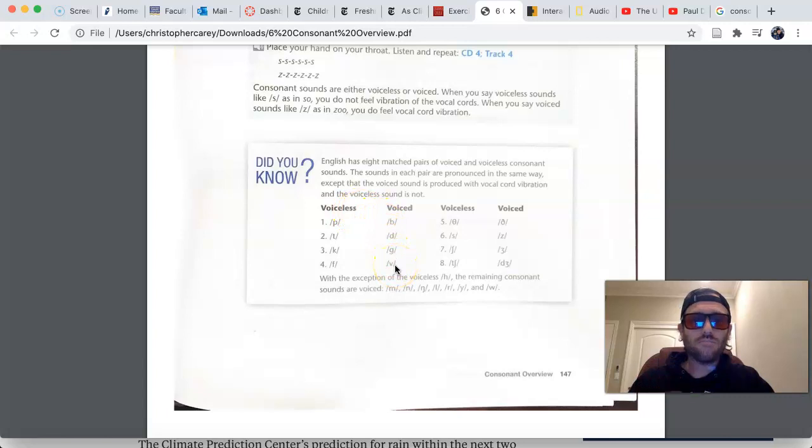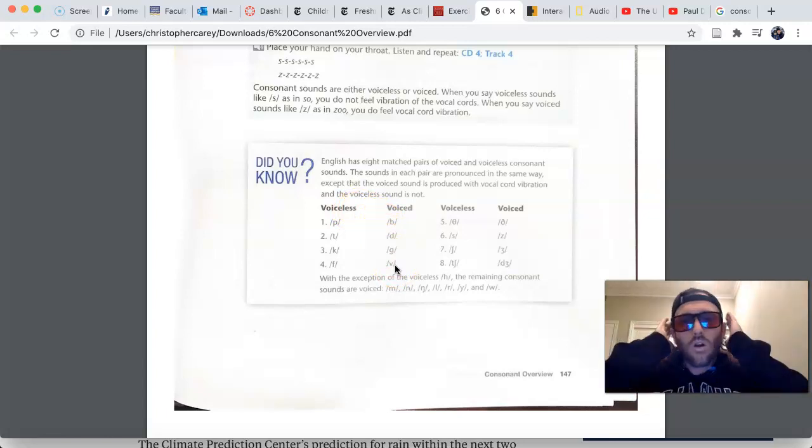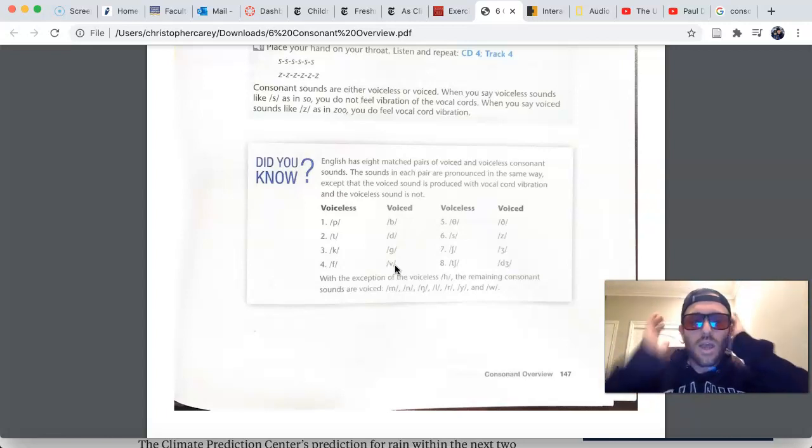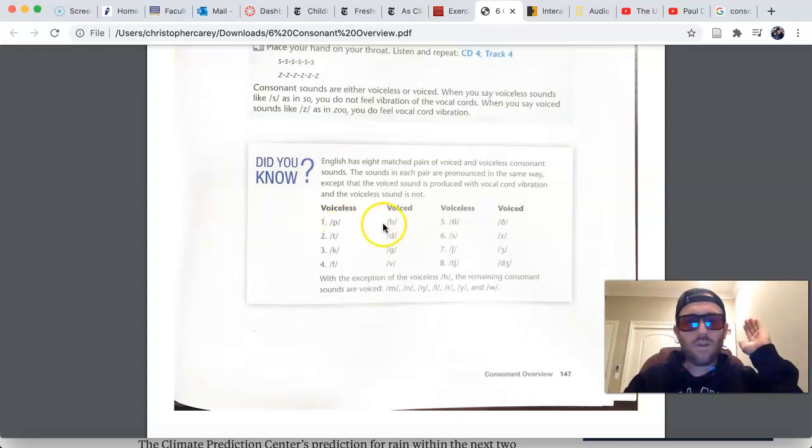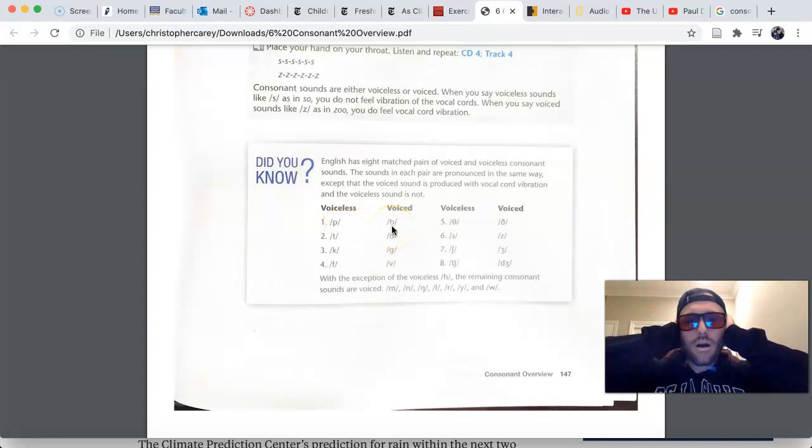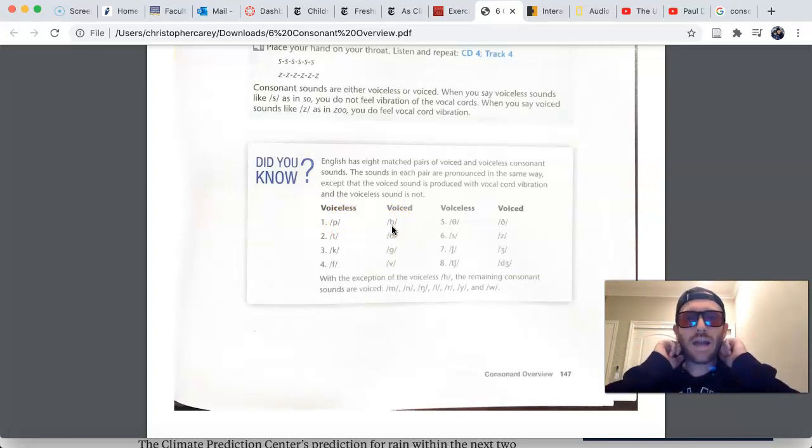You can feel it in your vocal cords. Another tip is to cover your ears and then try pronouncing these again. And you should hear that vibration much more clearly. P, p, p. No vibration. B, b, b. You should hear it kind of in the back where your ears are. You should hear that vibration a lot more clearly.